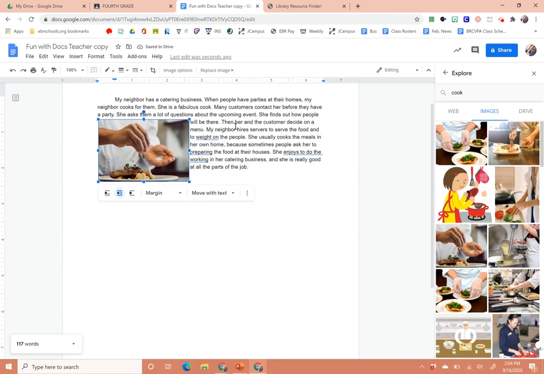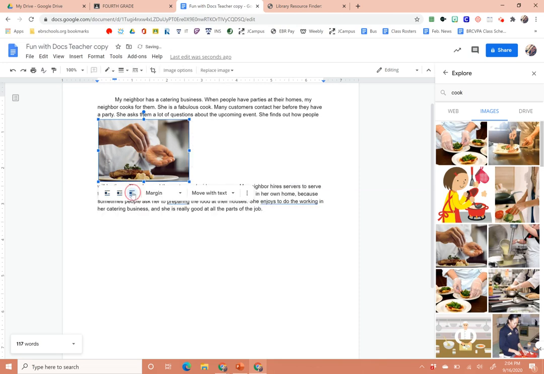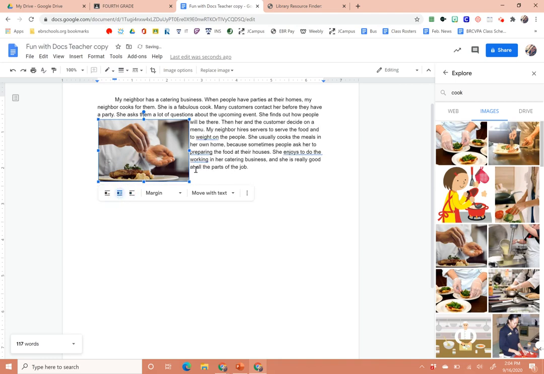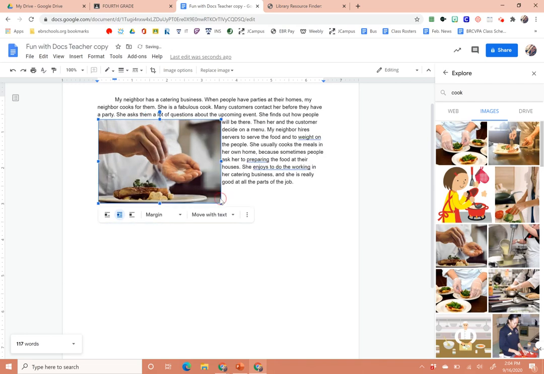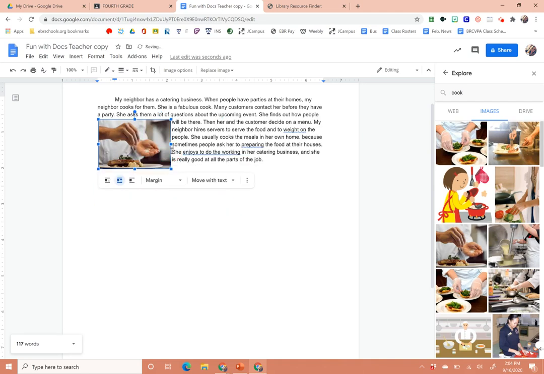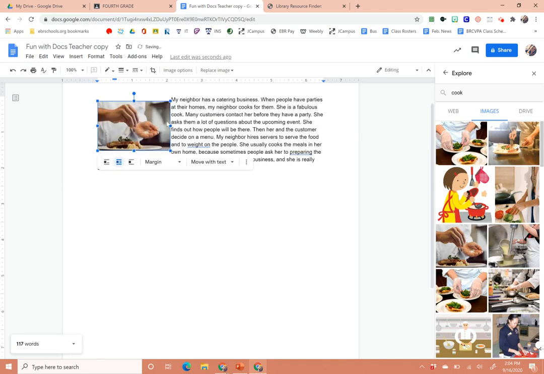So I kind of like how that looks. And you can just have it right smack dab in the middle of the text. I'm going to put wrap text and make it a little bit bigger. And you can see that the text wraps around it. Same thing if I were to make it smaller. The text wraps around it.